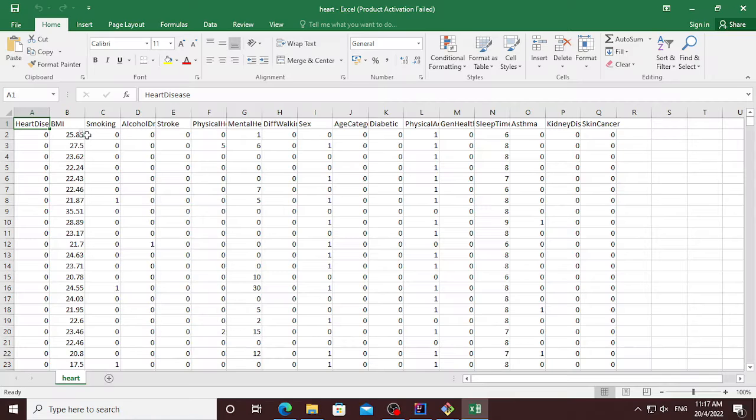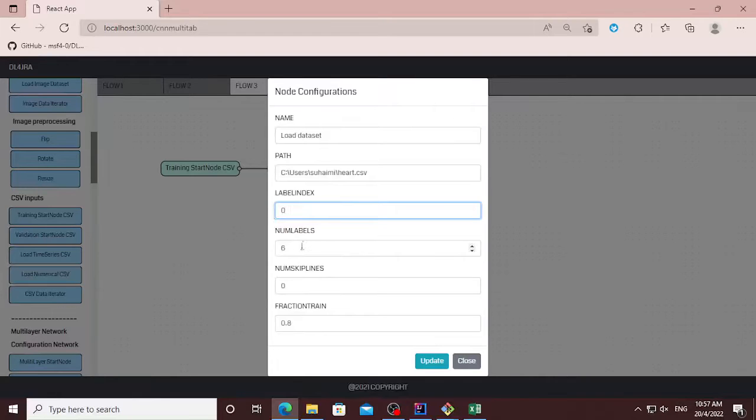Label index is the column number that contains the label. In the CSV, the column that contains the label is this column. Number of labels is to specify how many labels we have in the CSV. For this one, we have two labels, which is true or false.